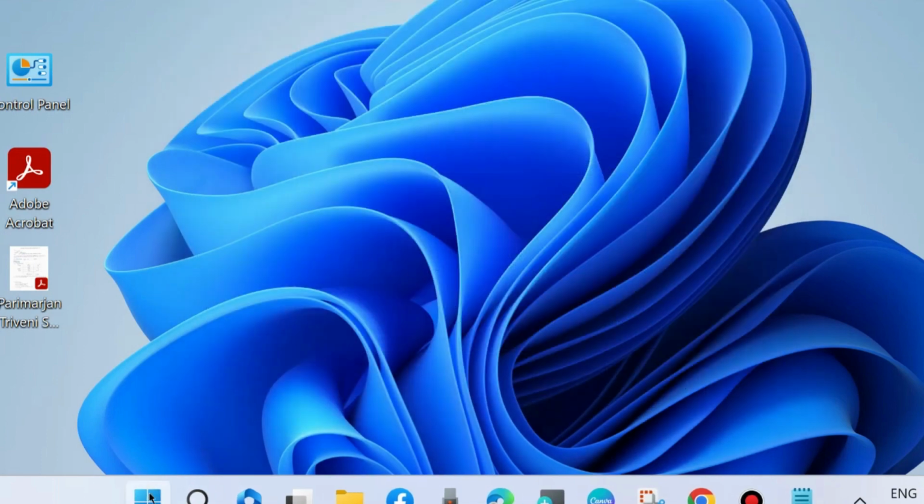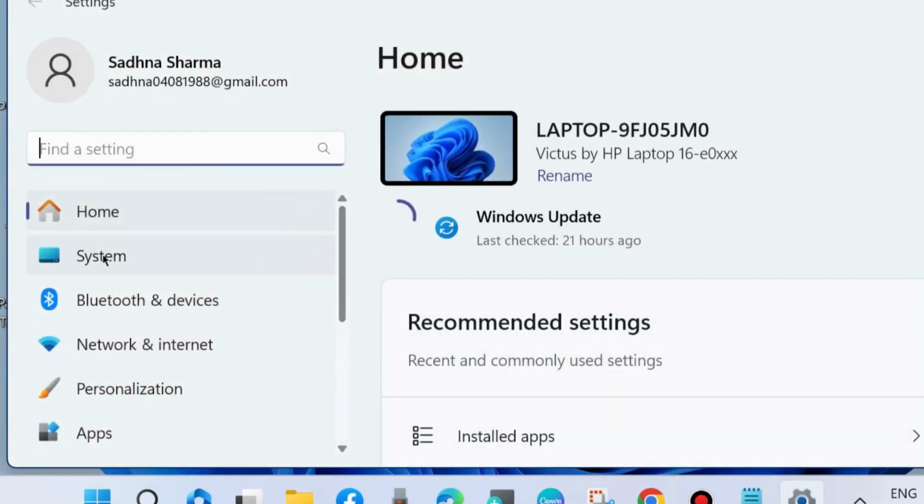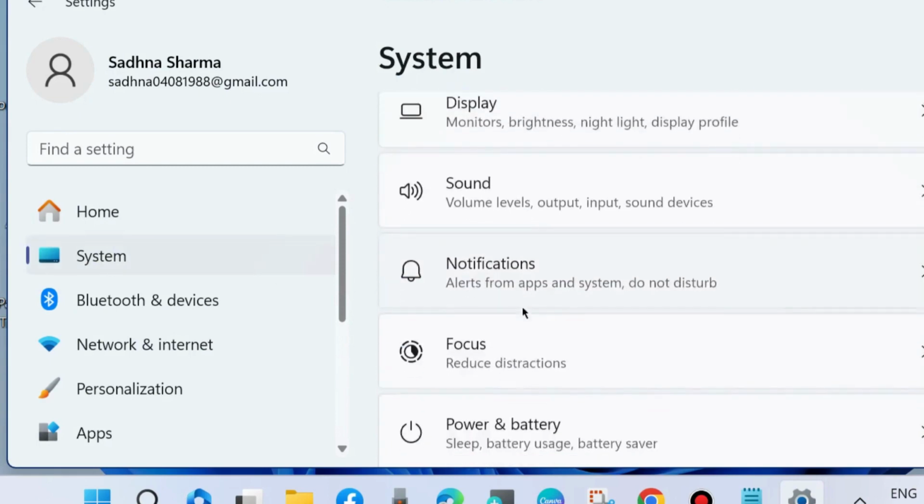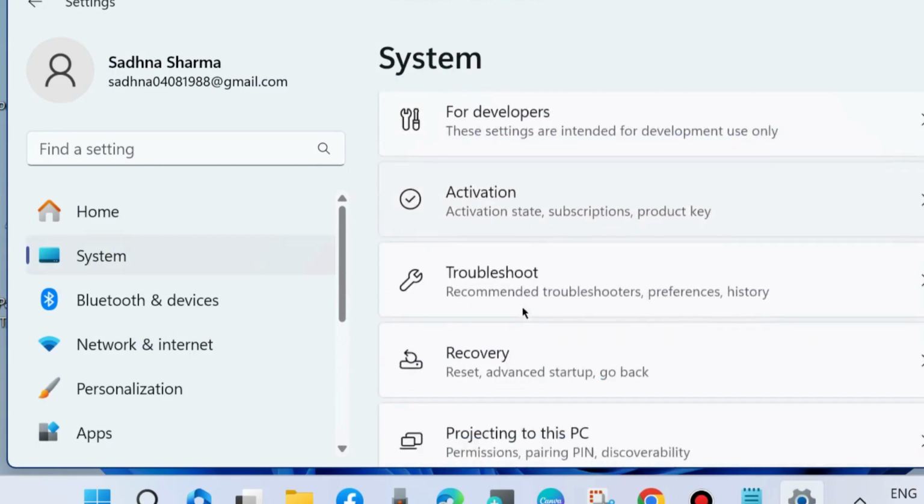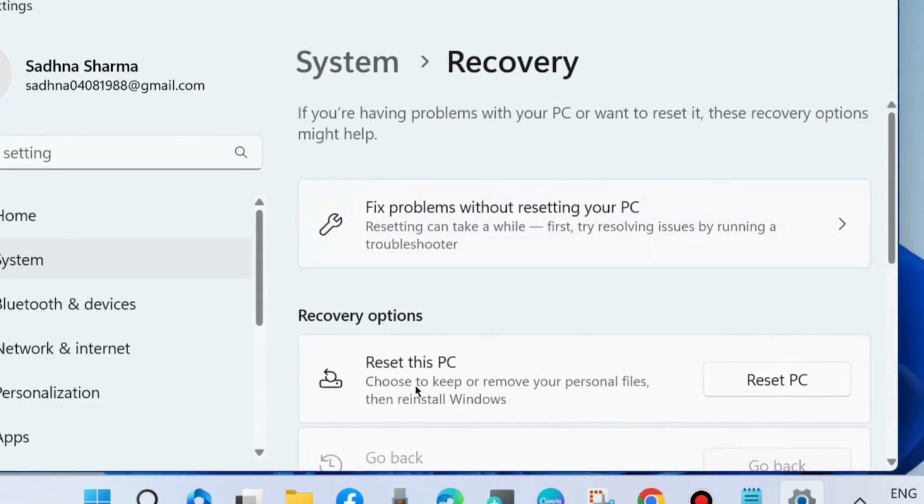Finally confirm your restore point and click on Finish to restore the system to the previous state where your computer was in good condition. Again go to Windows settings, from the left pane go to System, and from the right side choose Recovery, Reset this PC. This is the last option.